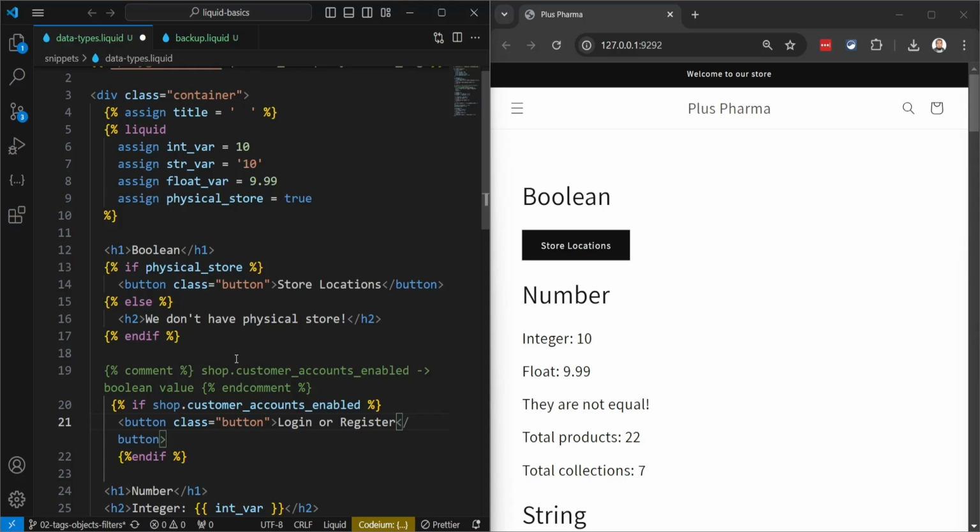This code checks if shop.customer_accounts_enabled is true. If so, it will display the login button. If not, we won't display anything. Save the code. Currently, we don't see the login button because customer accounts are disabled in our store.